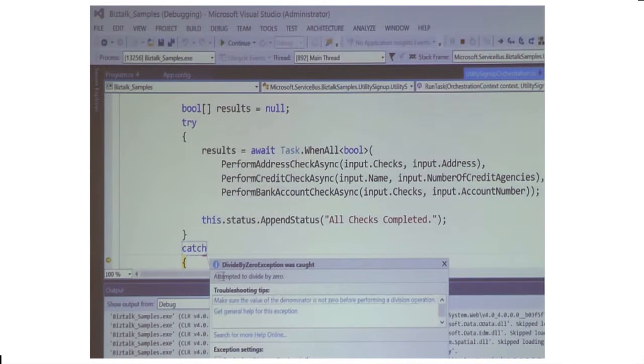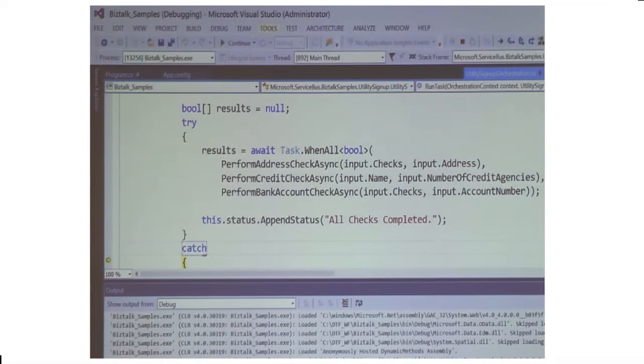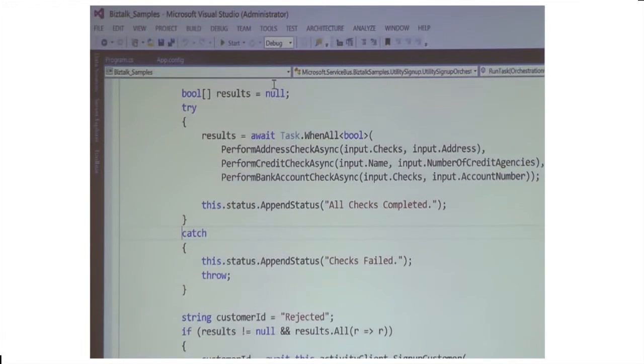I can see what the error was. I can see it's a divide by zero. I can see where in the code it was. And I can replay this as many times as I want. So this can be running in a cloud service, have this problem, and all I need is that tracking information to look at it and replay it somewhere else. So this is a capability that there are times in my BizTalk career I would have killed for.